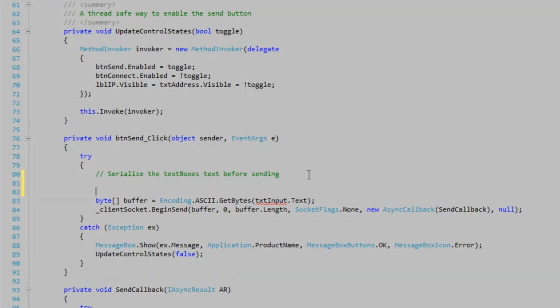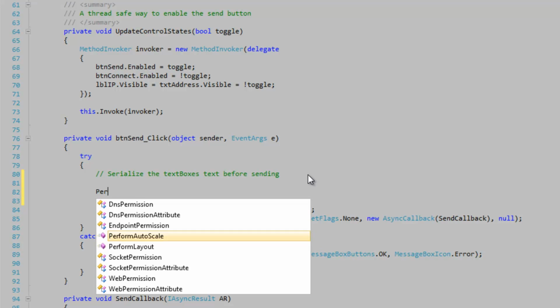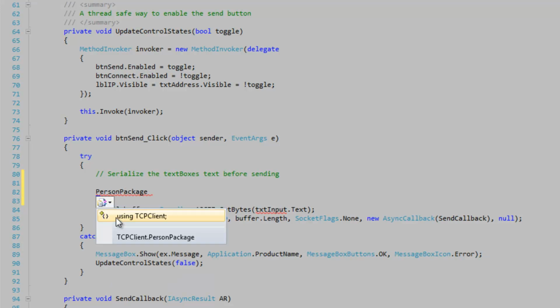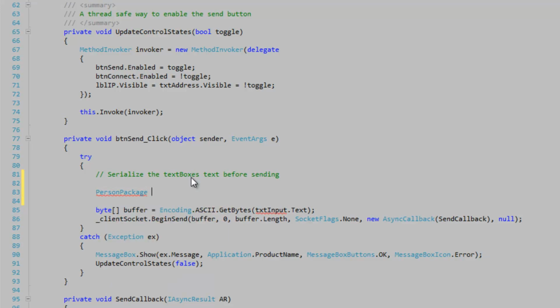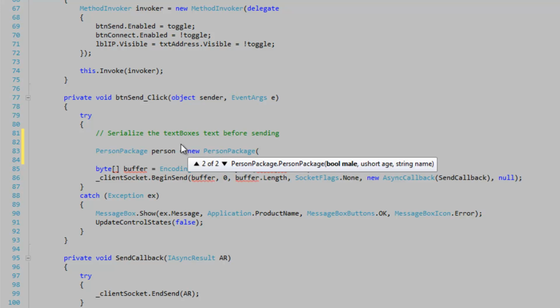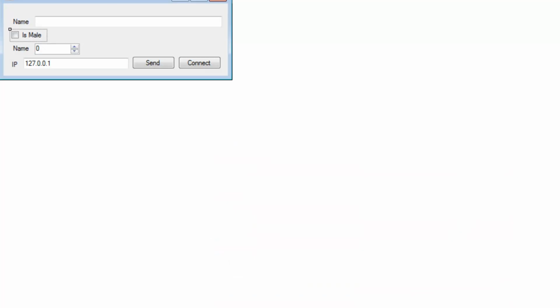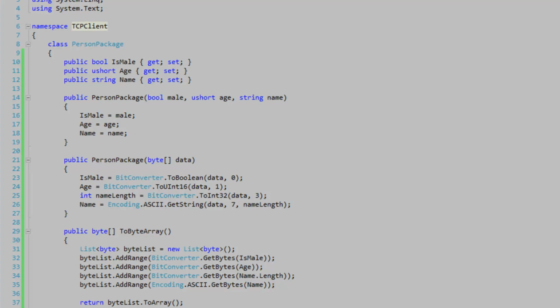We're just going to ignore that, and we're going to create our package here. So let's do that right now. PersonPackage. Gonna have to add the namespace, and PersonPackage person is equal to new PersonPackage. We're gonna pass in our values here. I don't even think I labeled my controls here. Check mail, nud age, text employee, so it's all good.